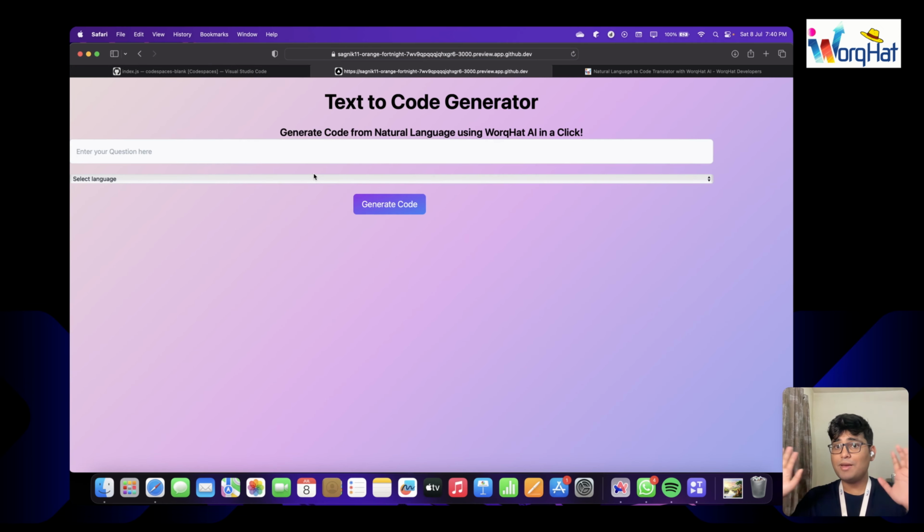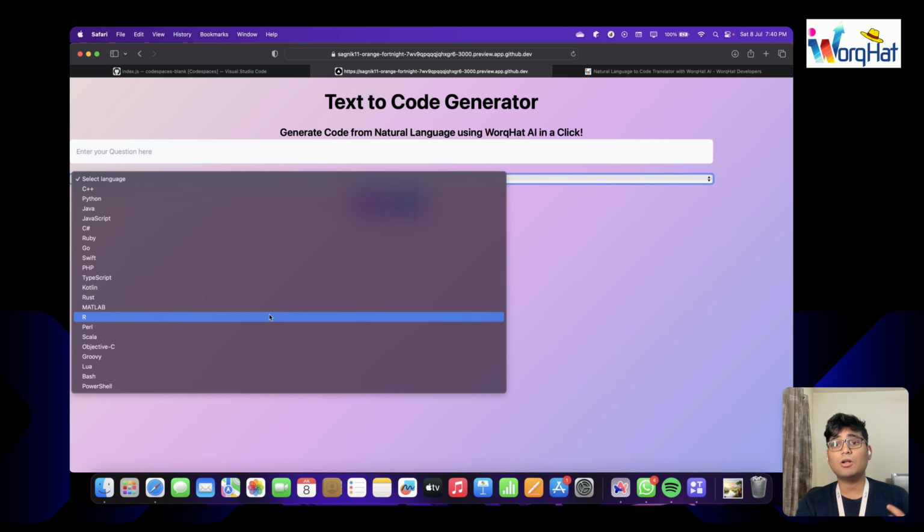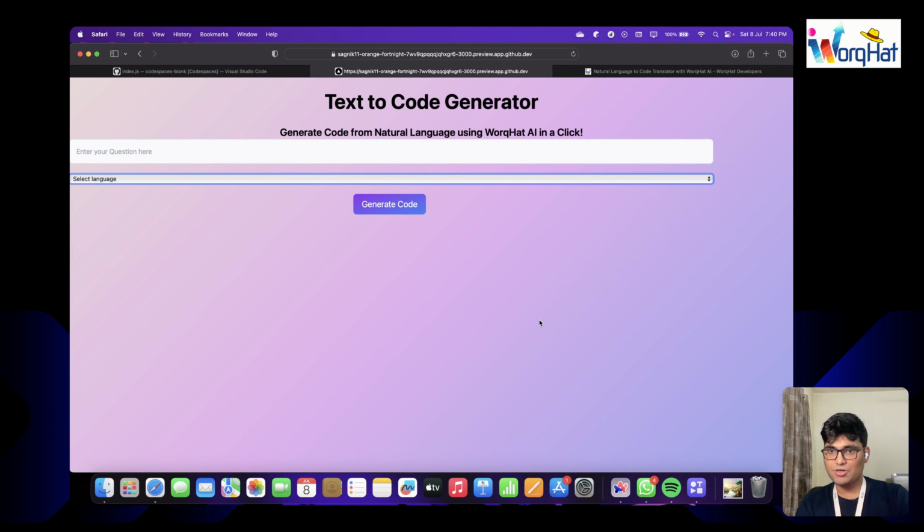See, the bare minimum and the bare metal application that we want to build is already here. The generate code button is here, the question box is here, the headlines and the sub headlines are there, and the select language button with all the options are also present right now. But it does not look good. I do understand it doesn't look good. So now what we have to do is go ahead and put in the CSS classes.